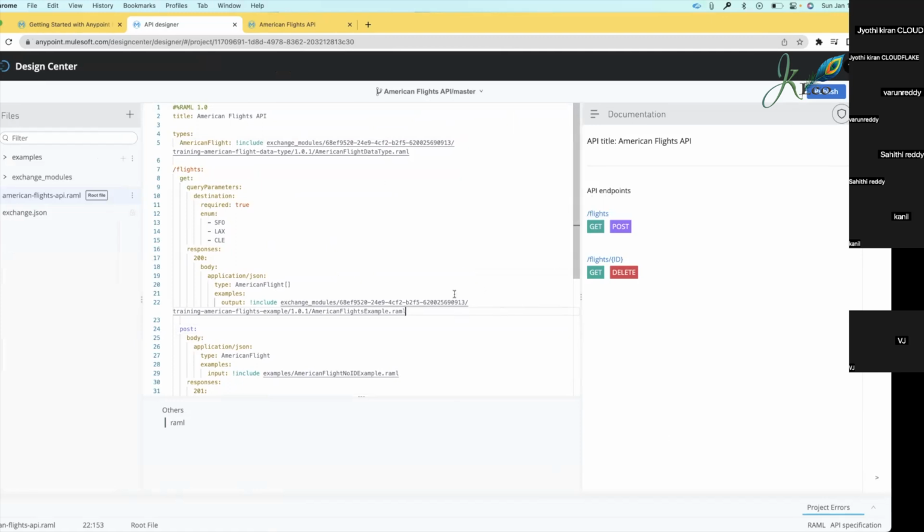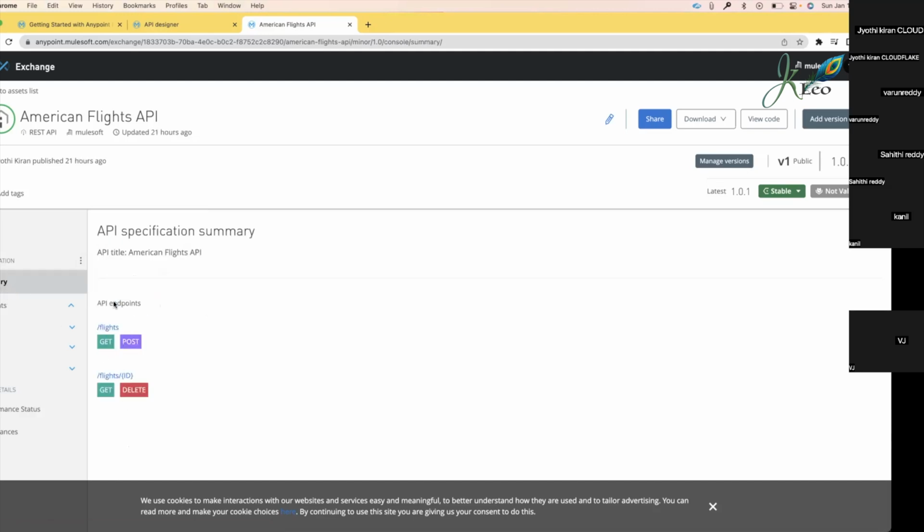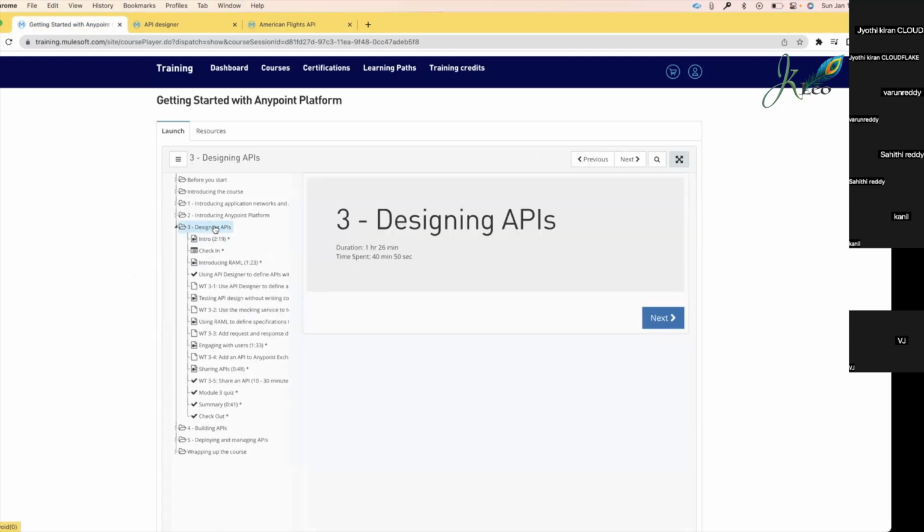But this is all the design, and then we also published it over to Exchange, and you can see the documentation here. The American Flights API is a system API for operations on the American table in the training database. It has all these functions: get all flights, get a flight with a specific ID, add a flight, delete a flight. These are the same services we consumed in part 2, the second class of our training, so we have literally developed them. These are all the methods this API contains.